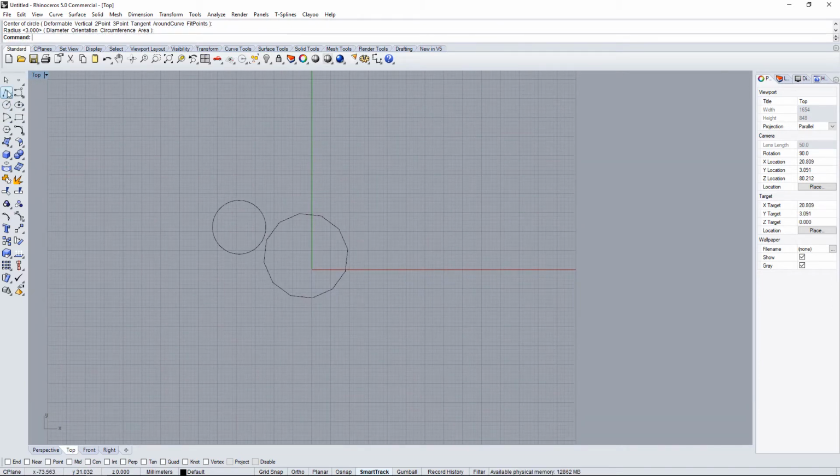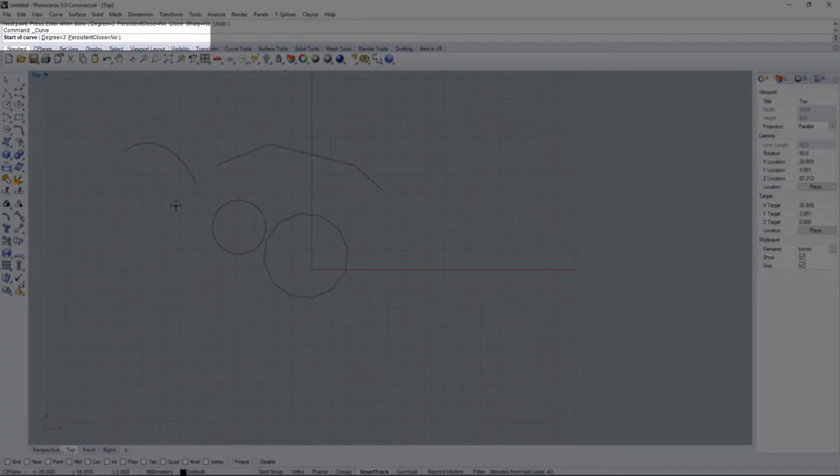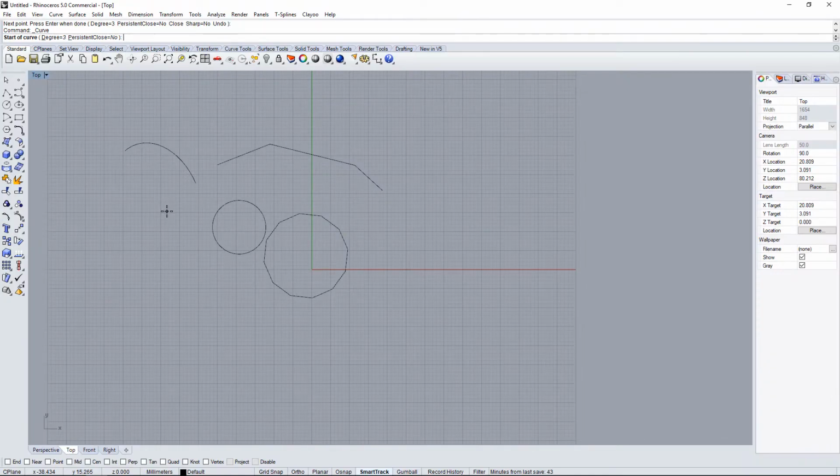When a command finishes, you can repeat it by pressing Enter, spacebar or by right-clicking. I draw a line. This time, instead of choosing the command from the sidebar, I press right-click of the mouse. As you can see, the last command runs again, and I can draw another line inside the scene.